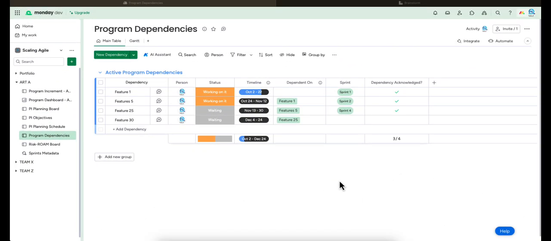The program dependency is a dedicated board that captures the dependencies across the ART. The leads across all the Agile teams can come together during sessions like Scrum of Scrums and use this visual to manage their dependencies between them. This can be done at the feature or user story level.